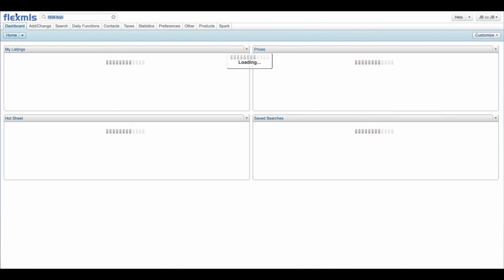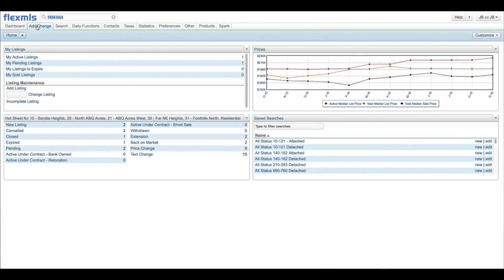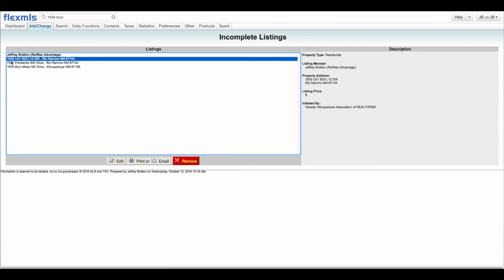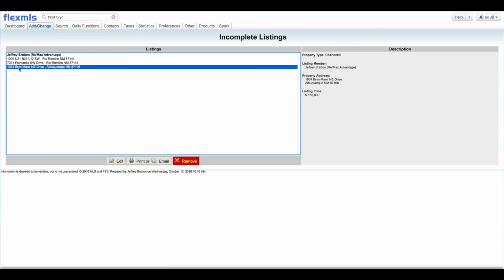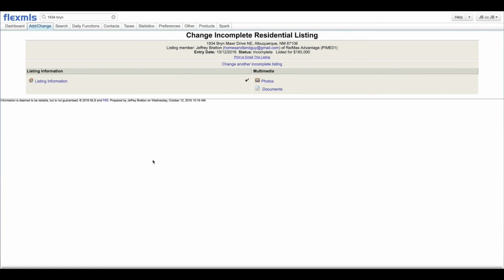And I'll go back to the Flex homepage and show you under the Add Change my incomplete. And you can see I have it right there. 1934 Bryn Mawr, Northeast Drive. You can see something happened funny with my address. If I want to edit that, I can go to listing information. But at this point, this is really all I can do to an incomplete listing. I can edit the data, add photos and documents.